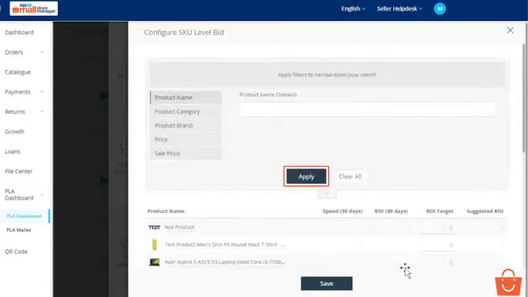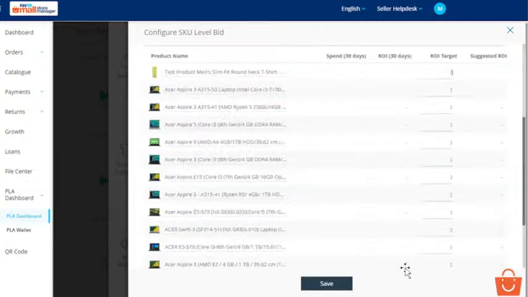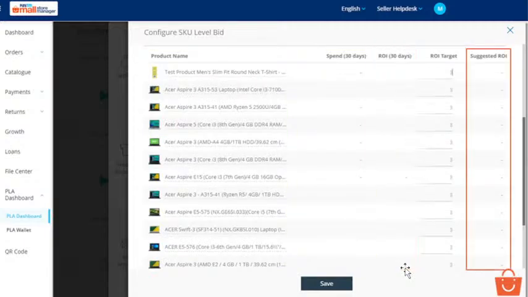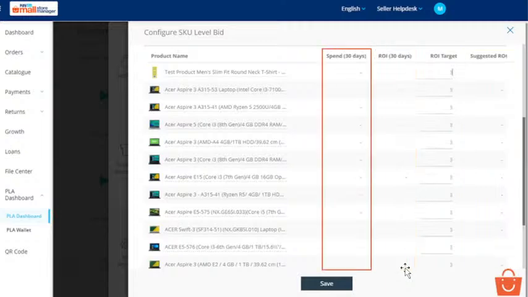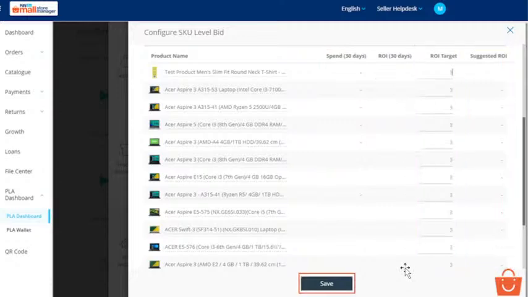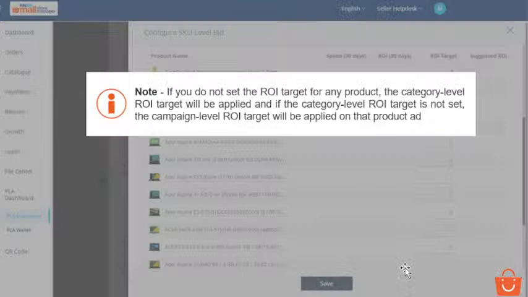Select your desired filters to search the product. Once you have searched the product, you can see all the details regarding that: the last 30 days spend, last 30 days ROI, and the ROI target that you want to give. After setting the targets, click on the Save button.